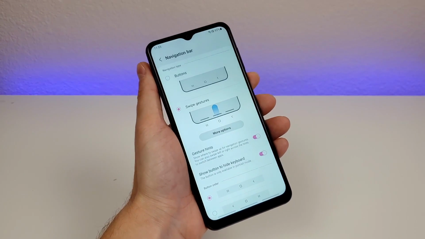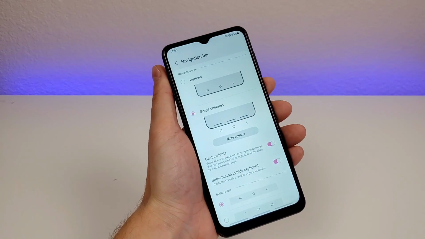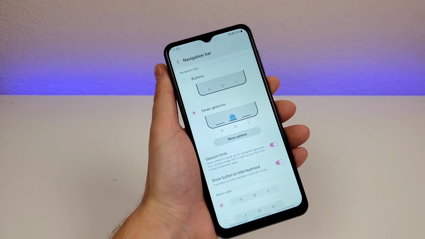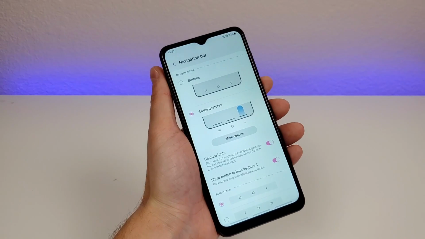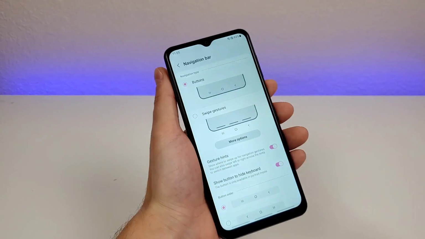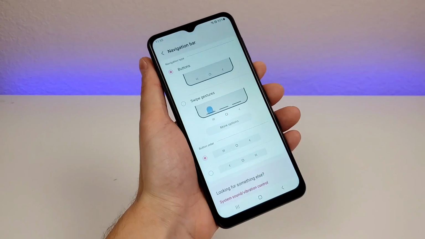So a bit different there, but those are 3 different navigation bar layouts that you can try out, and I definitely recommend giving them all a try because who knows, maybe you prefer the default, but on the other hand, maybe you prefer gesture-based navigation instead.